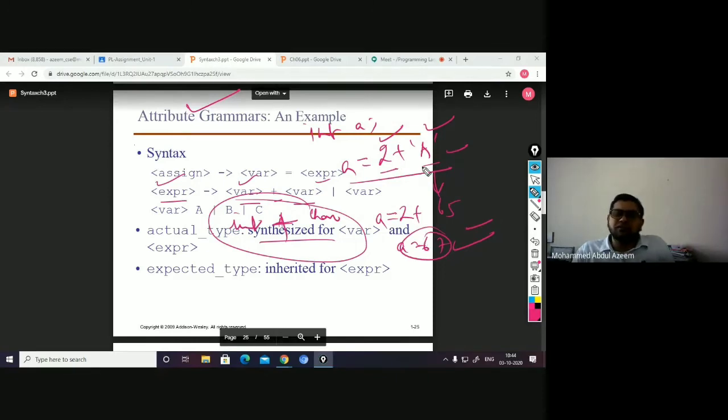But then if the language does not have the specification, what happens? Fine. If the language does not have the specification, then it will strictly mention that the type of the variables of both left and right must be same. Okay, that also you can give it with the help of attribute grammar.